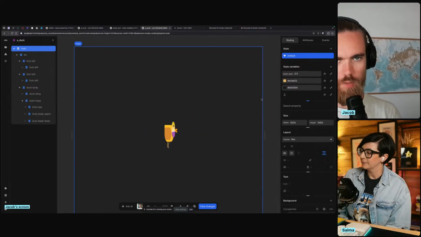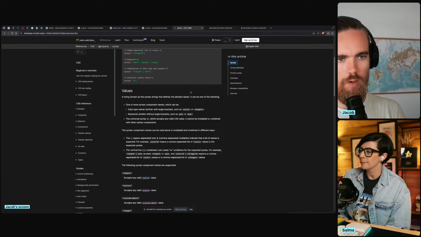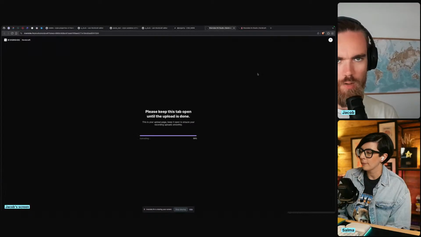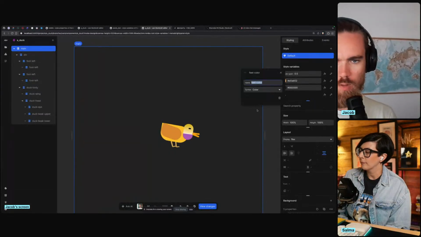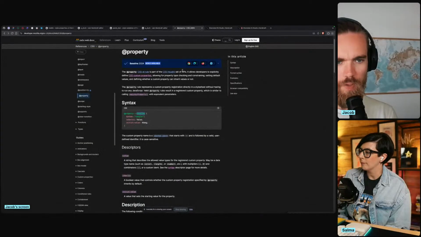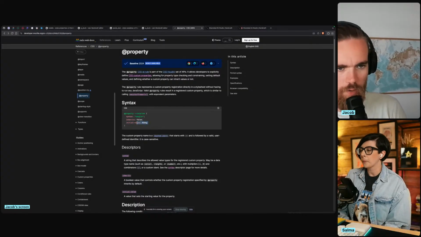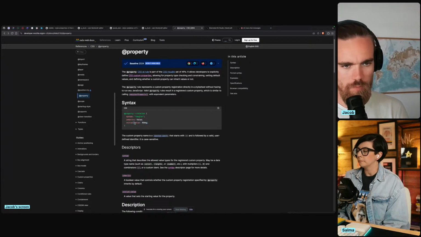So again, if you look at the specs here of the property, you can see it has a syntax, it has a name. That's the only thing we are showing right now, name, syntax. But there are actually some more things here. That's whether it should inherit or not, and an initial value. These things can only really live in one place.